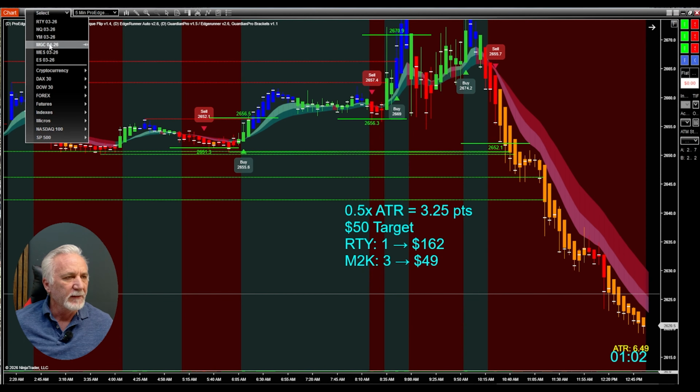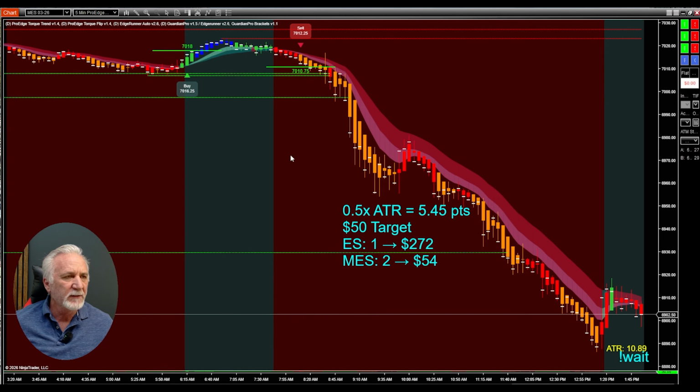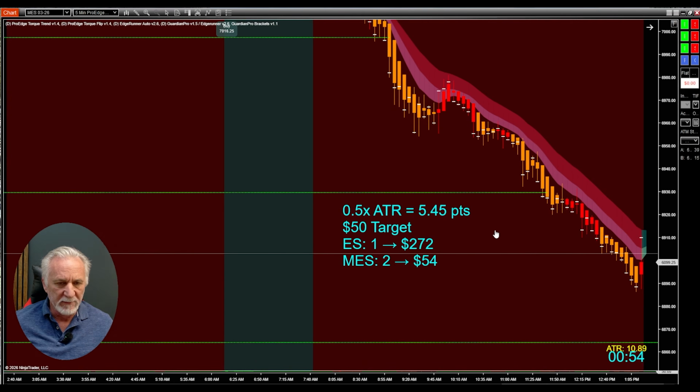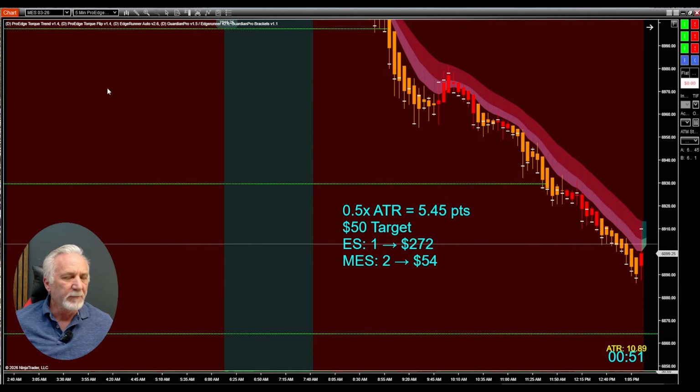Let's just look at the MES. You can put this on the micros or minis. It's going to give you the same calculations. So we happen to be on the micros. We're going for $50. We want to stay on the micros.